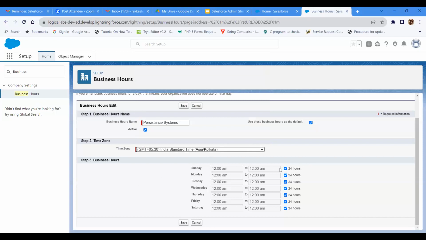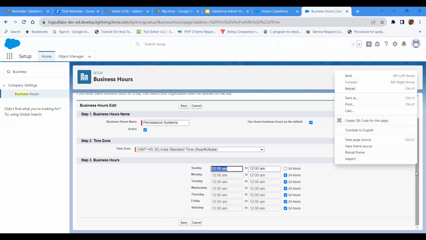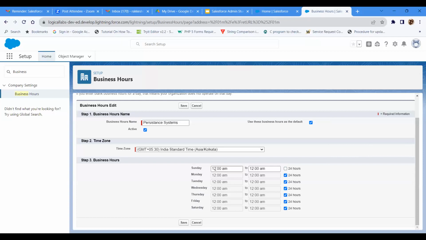So like this, you can set your time zone and you're going to specify the business hours. On Sunday, what is your business hour? You can select and adjust it. You can type your business hours here. Now, for example, Sunday starts at 9 a.m. and ends at 12 p.m. Like this, you're going to set your business hours.